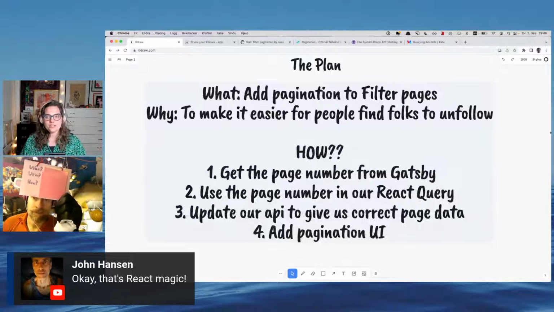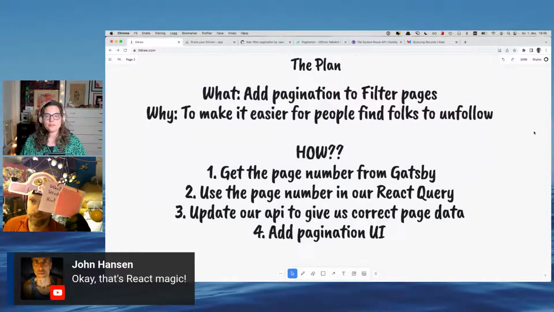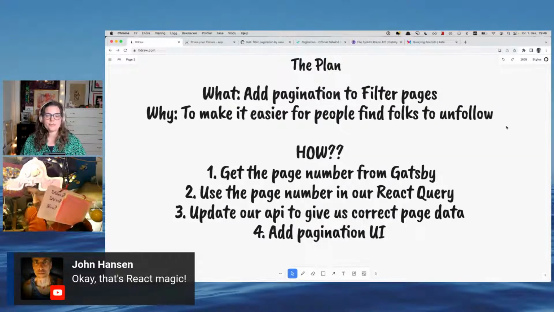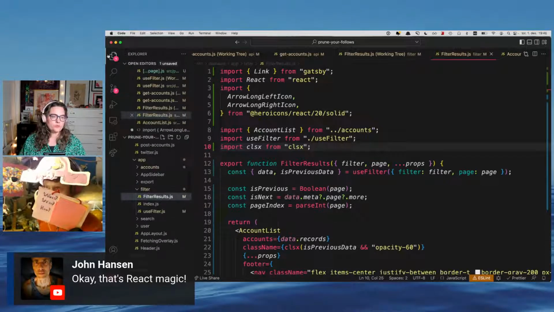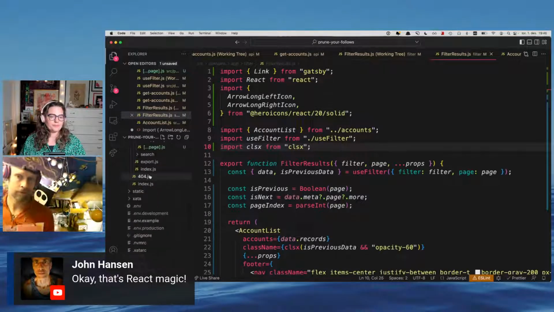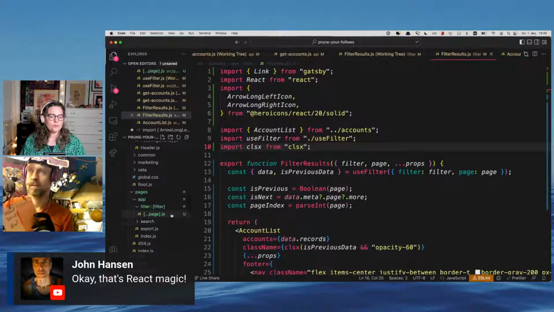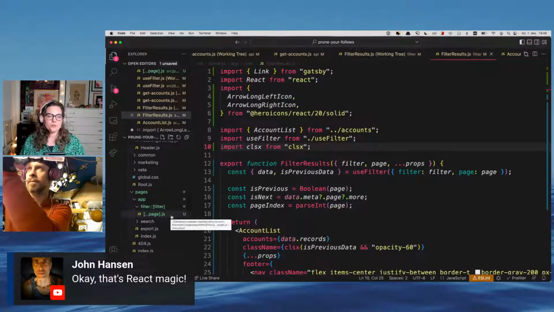We got the page number from Gatsby. We used the page number in our React query. We updated our API to give us the correct page data, and then we added the pagination UI. So first, get the page number from Gatsby. We can go to the filter page, and we had to move it into a subfolder.